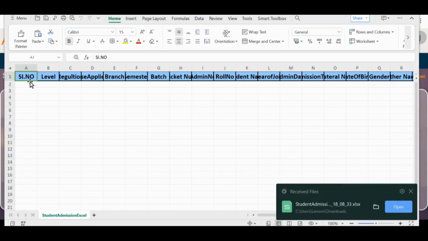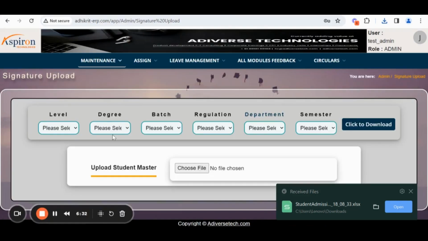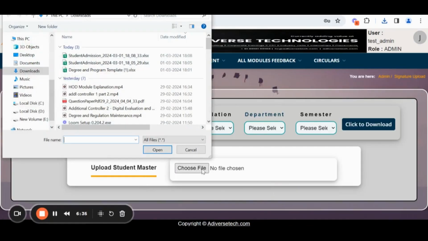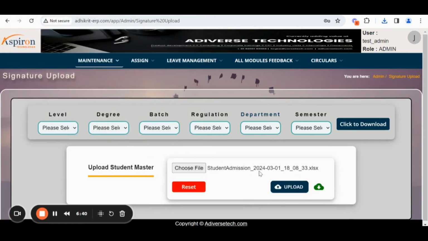Download this Excel sheet and give all the data in this format. Fill all the data here. Go back. Here click on choose file. Select that file and click on open. Click upload here. So in this way, you're going to upload the signatures of all the students.